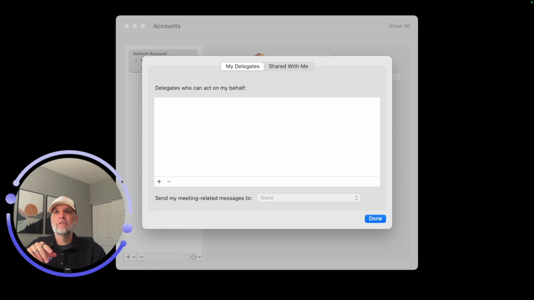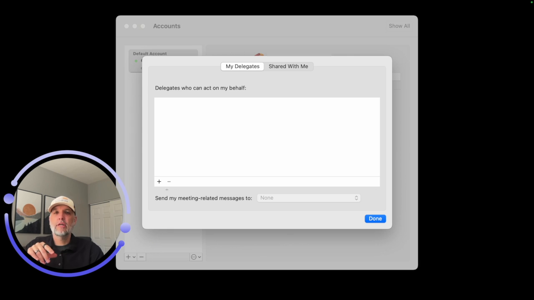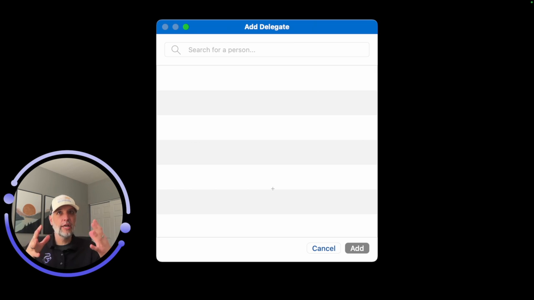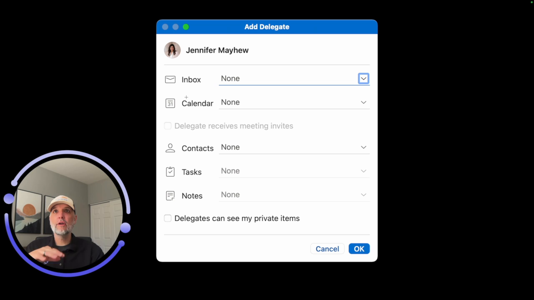The next thing you're going to do is click on this little plus button in the bottom left-hand corner of that box. When you do, you are going to get this particular box, which is the Add Delegate box. If it's somebody in your organization or somebody that's in your contacts, you just simply have to start typing in their email address or name here, and it's going to start auto-populating those particular individuals so you can add them. In this particular case, I actually used my wife, Jennifer, and I started typing in her name. Once her name popped up, I selected it.